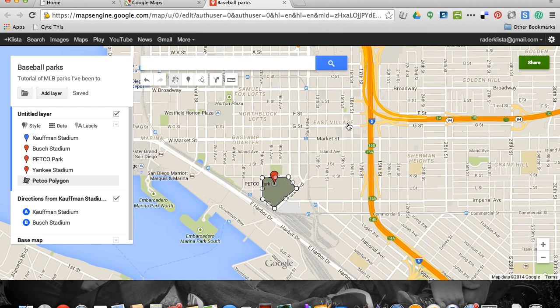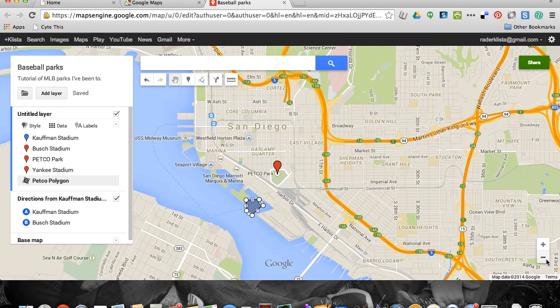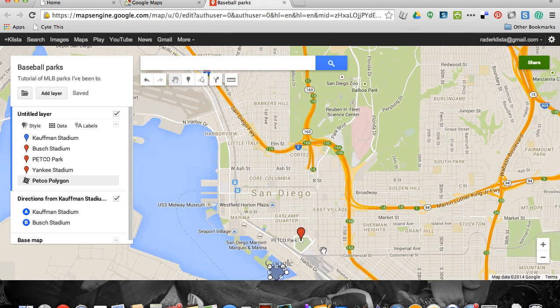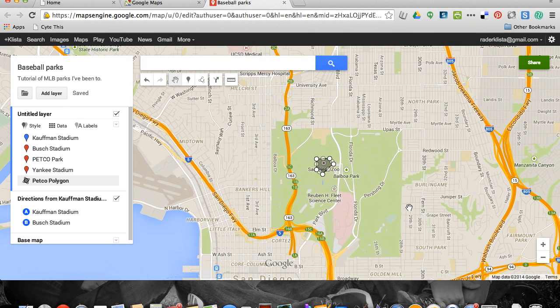Now, let me show you something else that we could do to also spark discussion. I can take my polygon and I can move it. So now I can see the square footage of Petco Park in relation to other areas. Now, in comparison to, let's see, the zoo is up there, the San Diego Zoo. Petco Park compared to the San Diego Zoo and this park area. Now, which one's bigger? All right, so we could have a discussion around that.